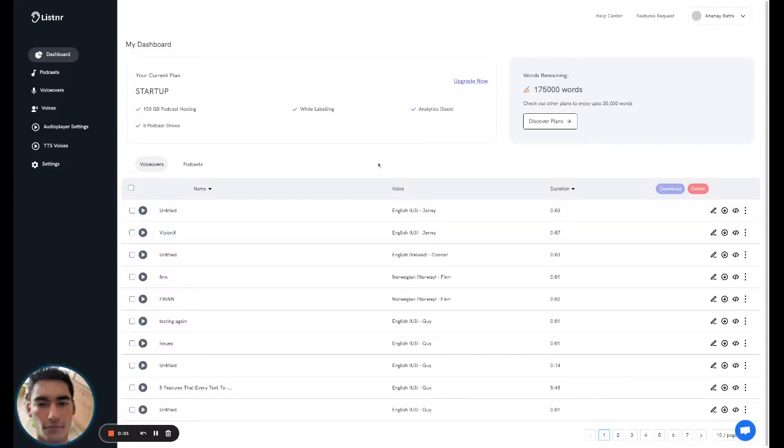Hi guys, this is Anand, founder and CEO of Listnr, and this is a short tutorial on how to create your first voiceover and customize your embeddable audio player widget.